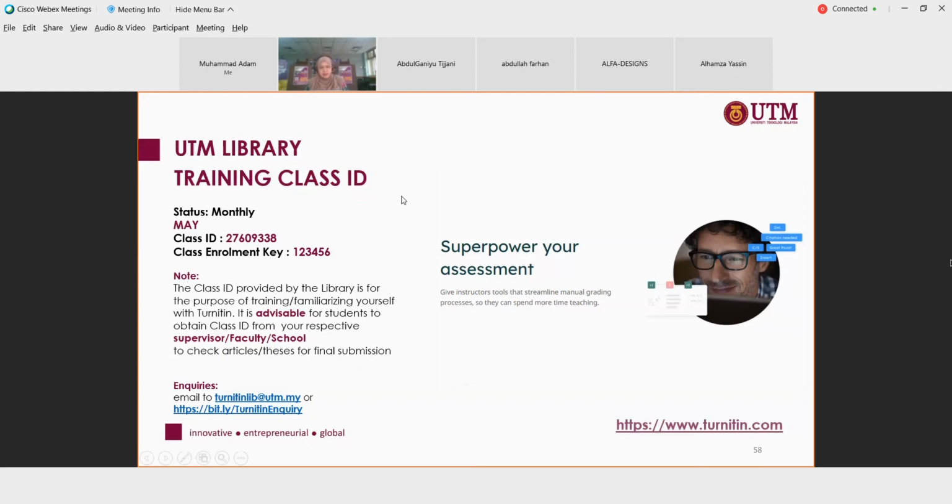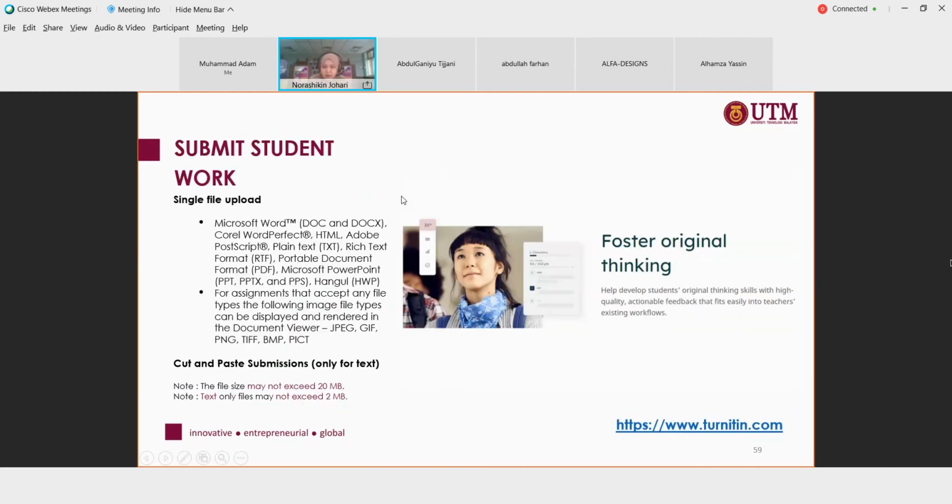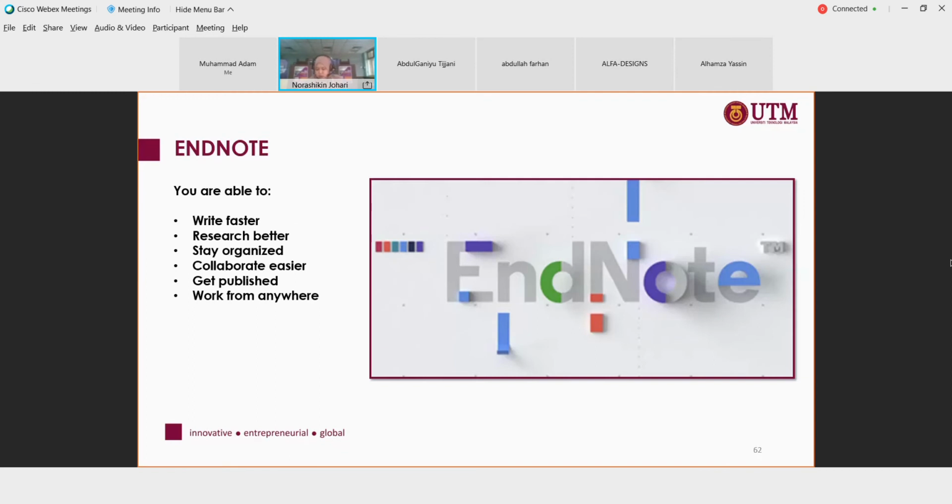So next is EndNote. Okay, just now Turnitin is a web-based tool, which you can access from the internet. And EndNote is software which you need to download. This software is one of the reference managers or reference tools for you to write faster, research better, stay organized, collaborate easier on your resources, get published easily, and work from anywhere with the file of your research. Okay.